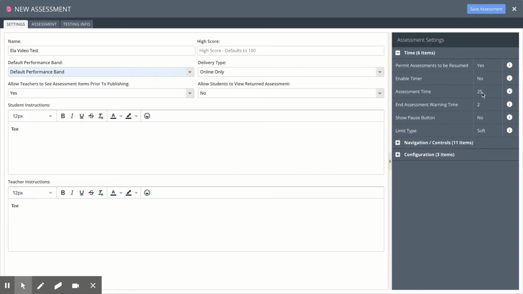Assessment time, depending on how long you have for the assessment, you can change your timing for this. End warning time, I like to give students at least 5 minutes of an end warning. I don't want students to see a pause button on there. And limit type, I'm going to leave it to soft, which just means that it's not going to hard close them out at the end of the test.